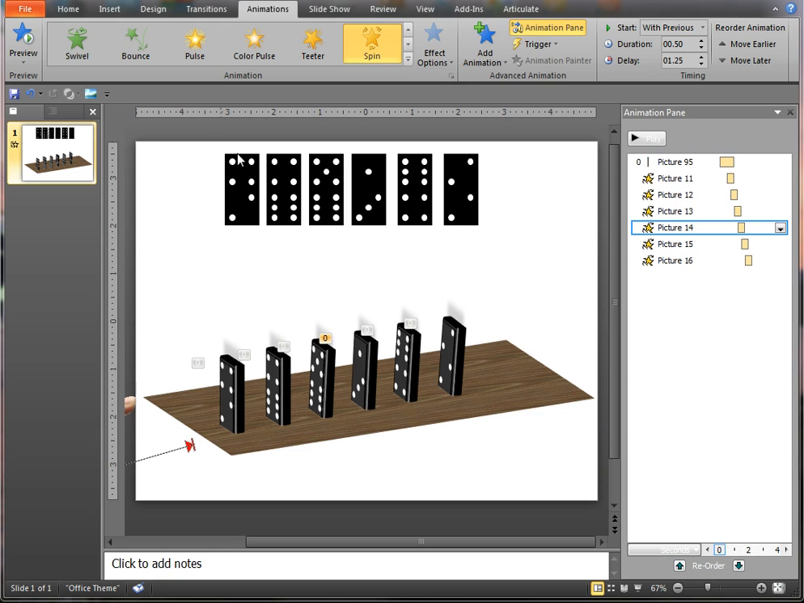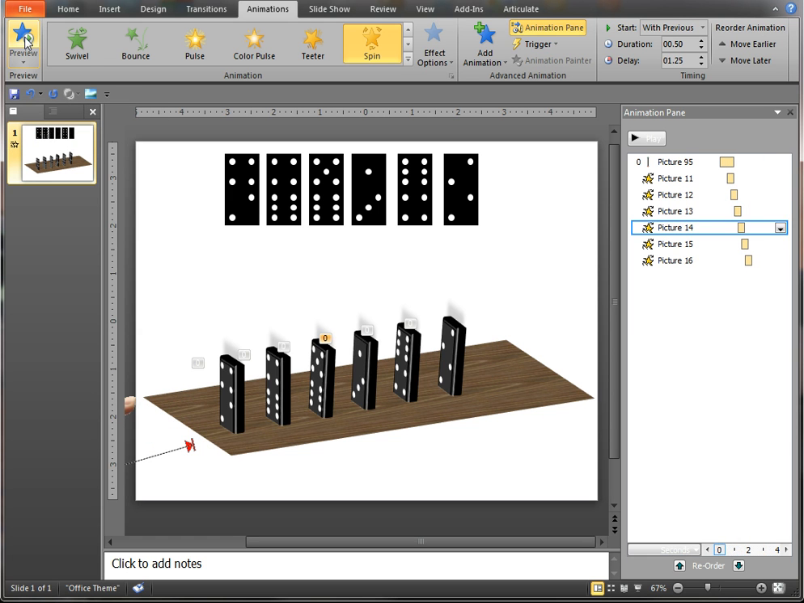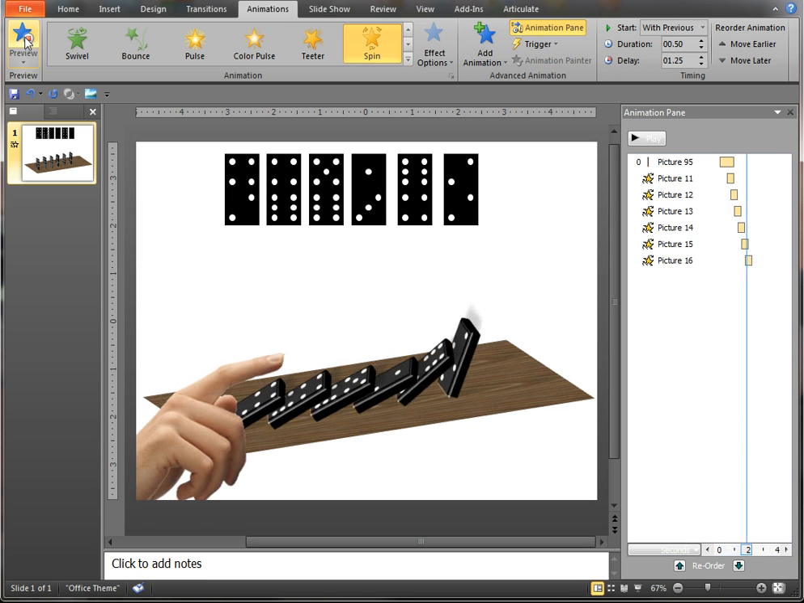You can see at the top here, these are the dominoes that I've built in PowerPoint that I'm using for this effect that's down at the bottom of the slide. And there's an animation that triggers this and makes these dominoes fall. So let me just show you what it looks like. I'm just going to preview the animation. I've added a hand in there just to kind of knock down the dominoes. I'll do it one more time.